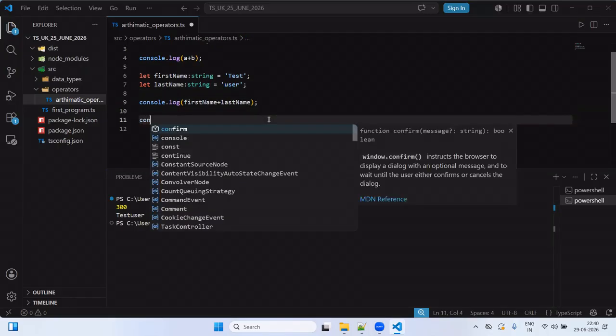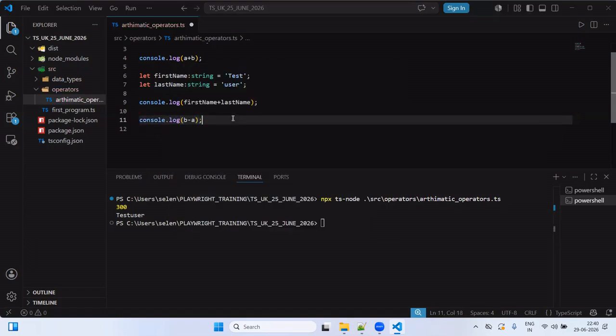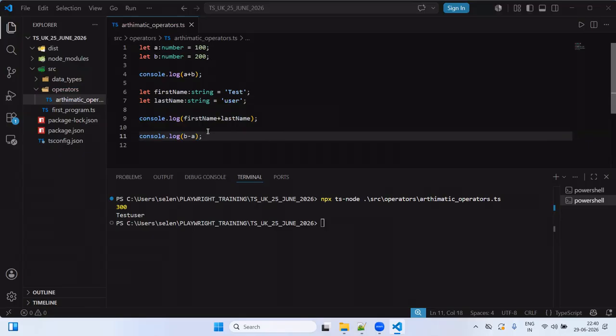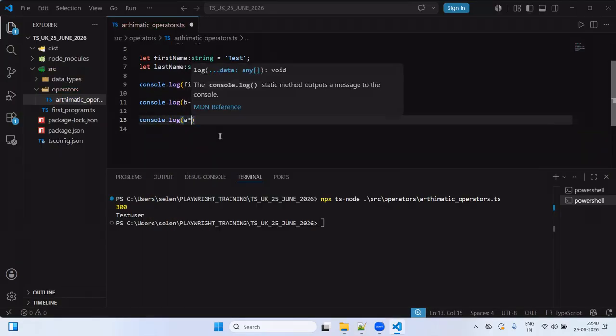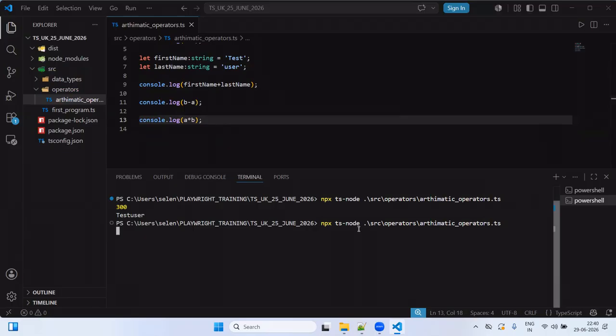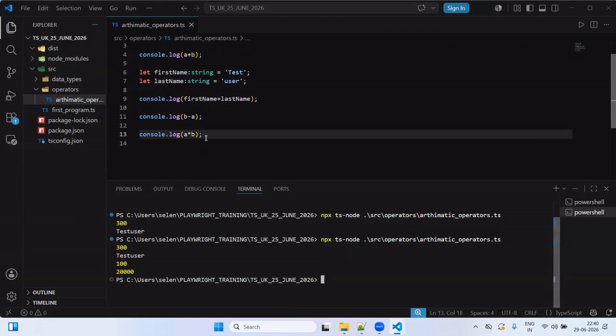Now I would say console.log, B minus A. Here B is a number, which is 200 minus 100. It will just give the subtraction. So minus acts as a subtraction for numbers. Again, I would say console.log. I'll print A into B. I would say A star B. The star acts as a multiplication operator. Now if I run this, it will simply do B minus A and print 100, and A asterisk B, it will multiply A with B, and you will get 20,000.